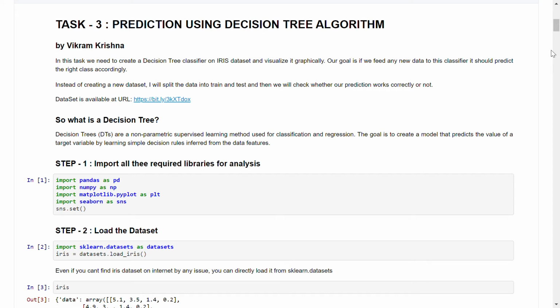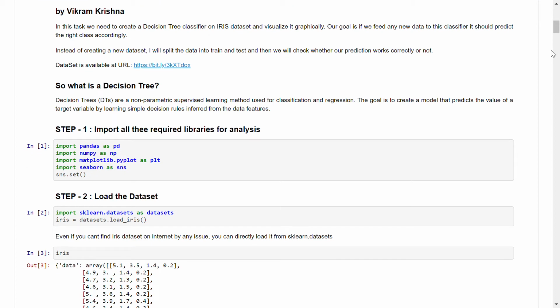Hello guys, today's task is prediction using decision tree algorithm. In this task we need to create a decision tree classifier on the world famous iris dataset and we have to visualize it graphically. Our goal is to feed the data to this classifier and it should predict the right class accordingly. I know it will not predict 100%, but at least we should get around 95+% so that we can say our class prediction is good.